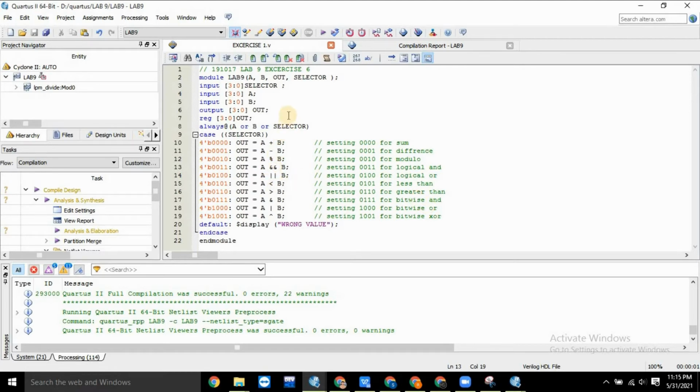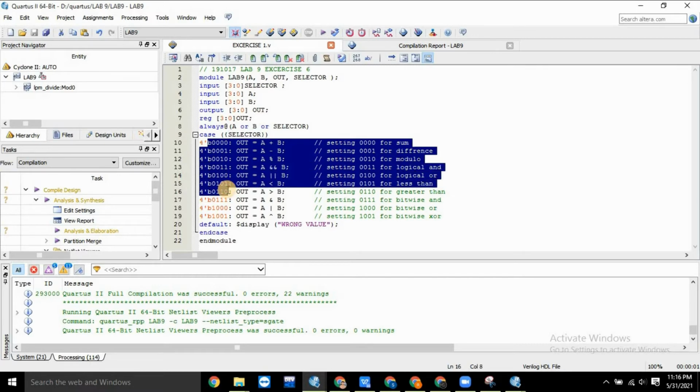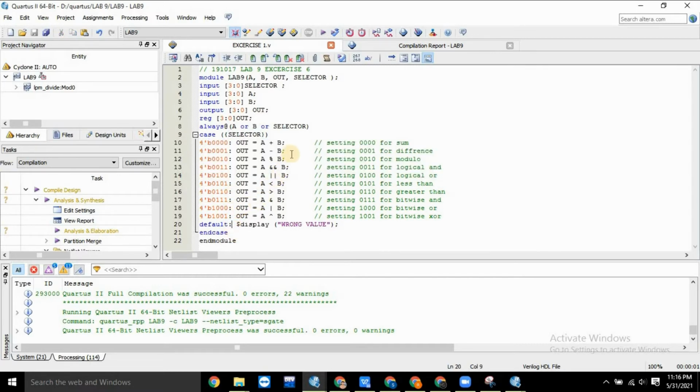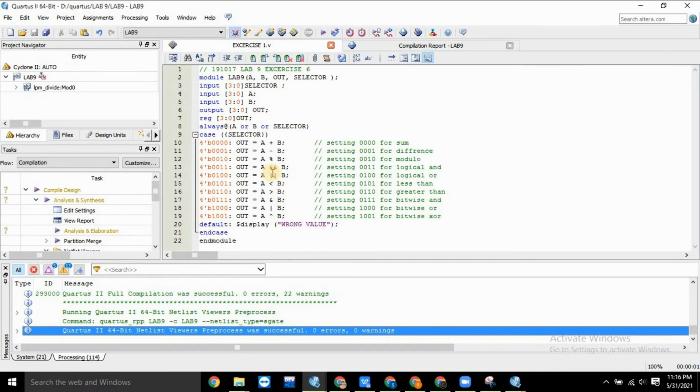Now the method I have used here to perform this is the case statement. First of all, I have declared all the inputs. I have taken an always block on all the inputs to monitor them, and then for the case I have selected my 4-bit input, which is selector, and then for each case, being 0000 to 1001, I have given it the function it's supposed to perform in front of it, and the default case is wrong value, and here we have ended our whole program. Now you can see right here I have already compiled the program and it has got 0 errors.